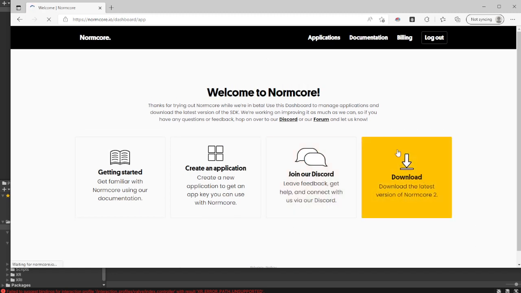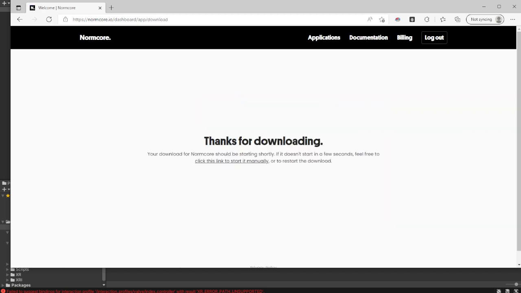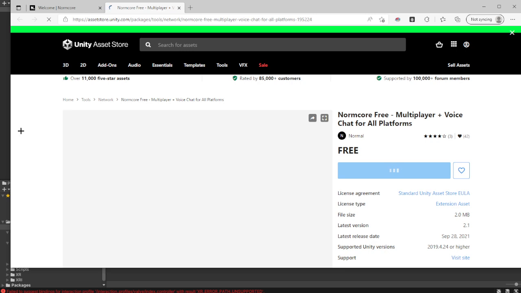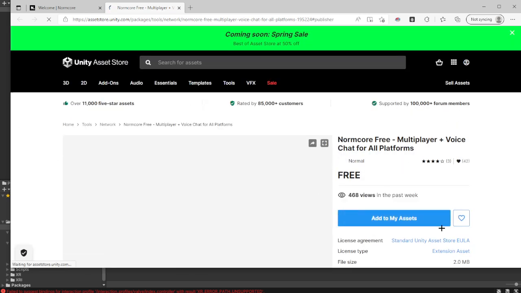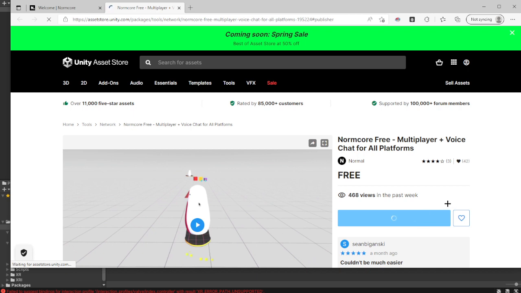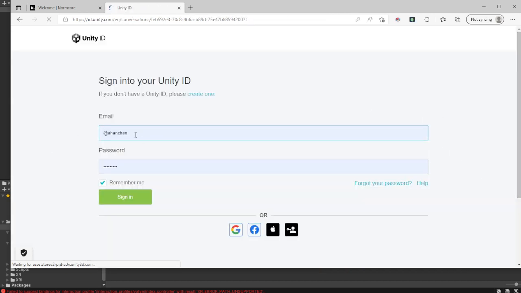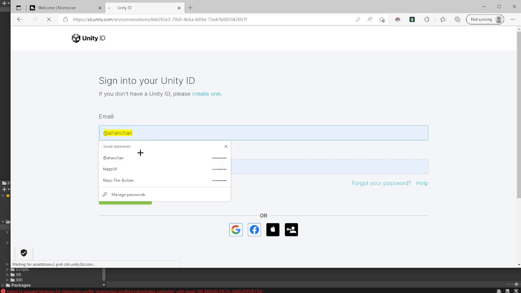Now, you're going to click on this button right here where it says download, and then it should bring you to another page of the Unity Asset Store. Just wait for it. Once you load onto it, just give it a minute. You're going to click add to my assets. Also, sign into your Unity account if you haven't already. I'm signing into my account right now, so just give me a few seconds, guys.